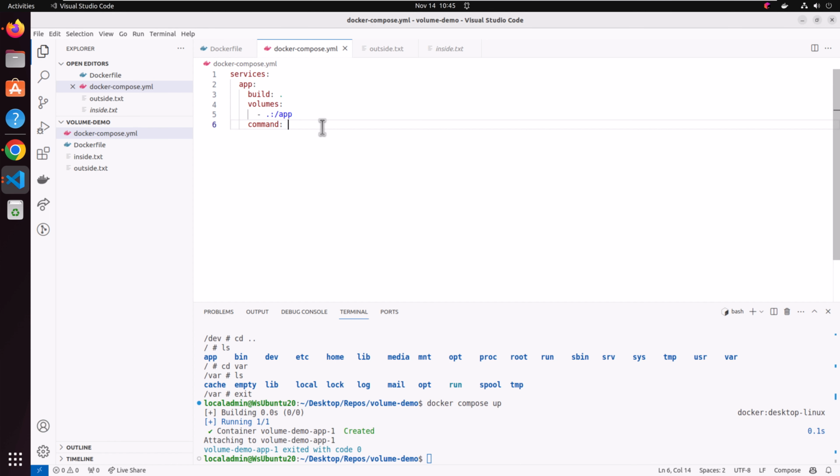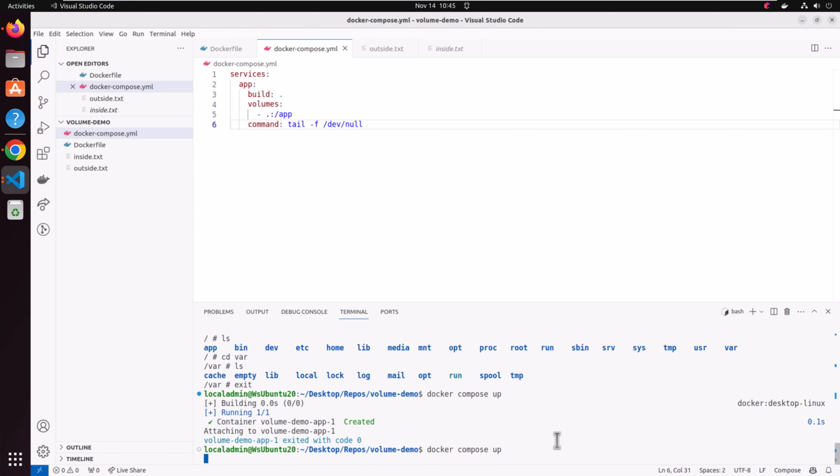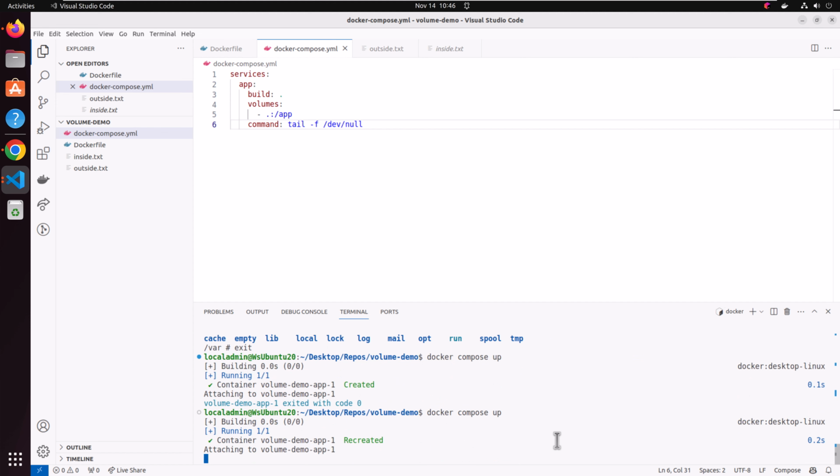Oh yeah, I guess we could do this. We could do tail -f /dev/null. I think that should keep it running. Let's see. All right, okay, cool. So now we got that container, it's running.